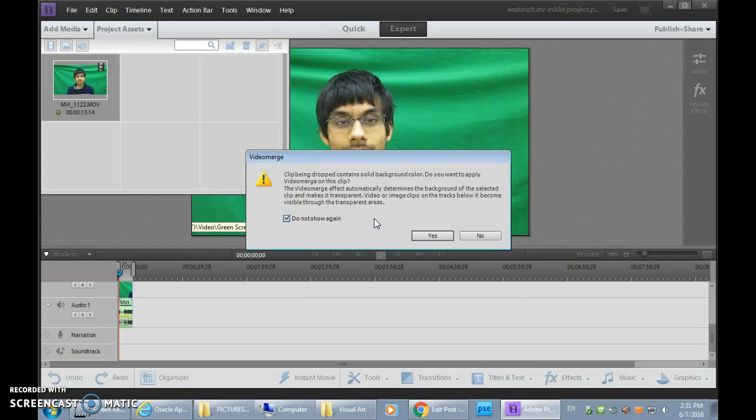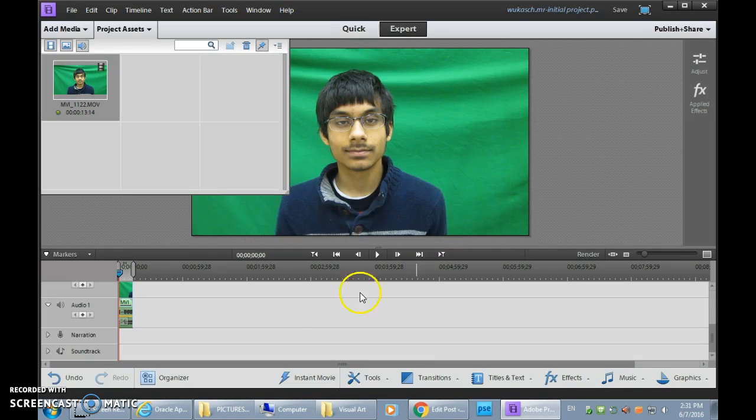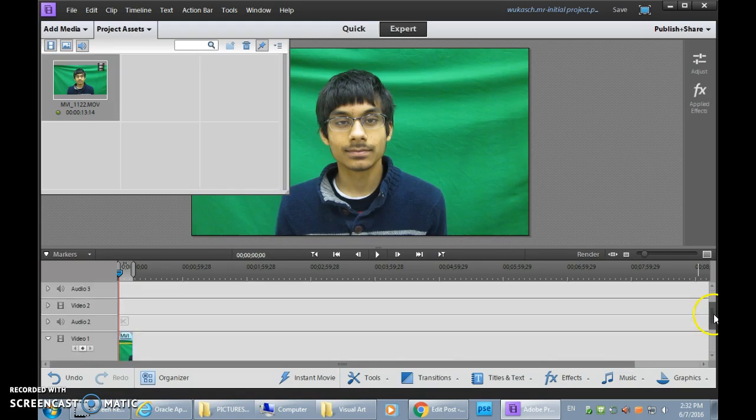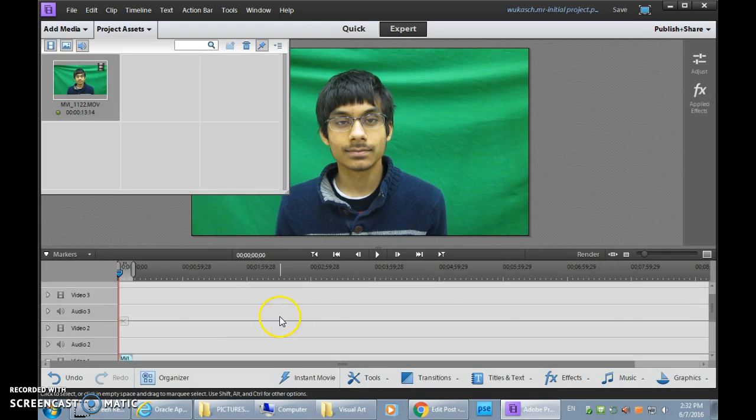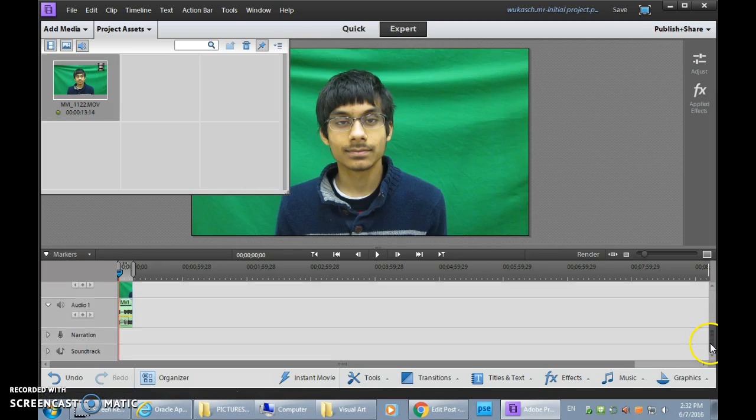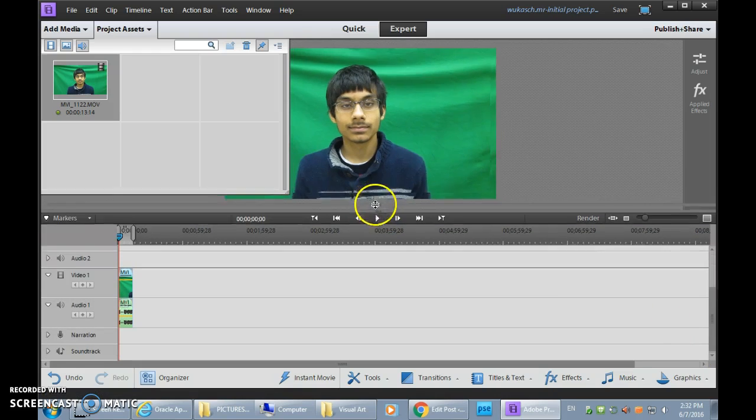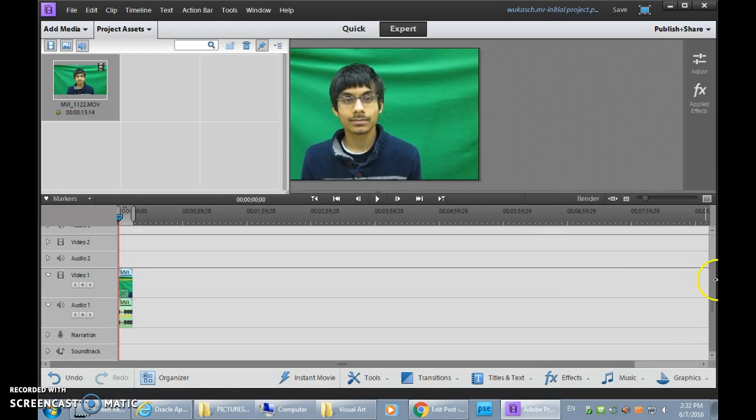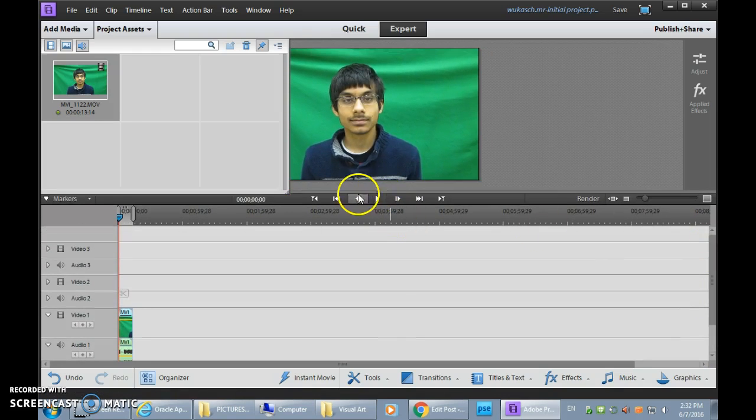I would suggest that you don't apply any video merge to your project. Now you can browse through the layers that are available to you. You'll notice that there are video and audio 3, video and audio 2, video and audio 1, narration and soundtrack. Those layers can be seen in greater detail if you raise this bar, even though your preview pane will get a little smaller.